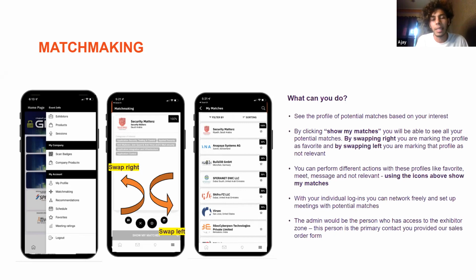Also, please bear in mind any interactions that you perform. For example, meet, message, and favorite are positive interactions, and marking a profile as not relevant is a negative interaction. They are being taken into account by the matchmaking algorithm, and your future matchmaking cards will be based on the same.